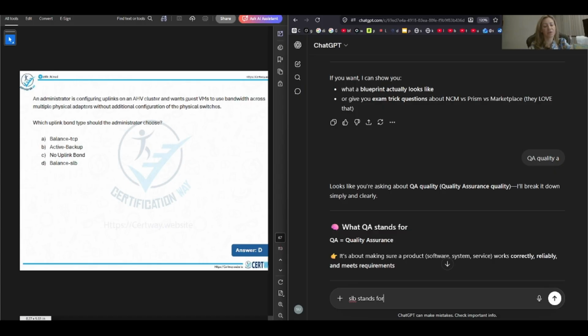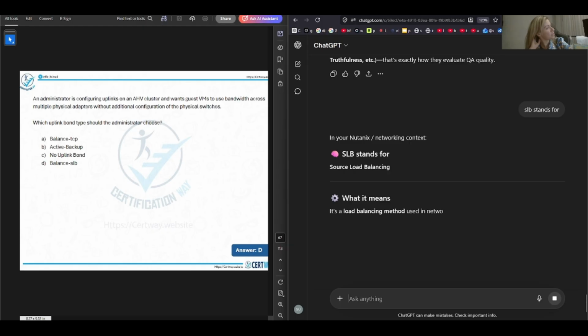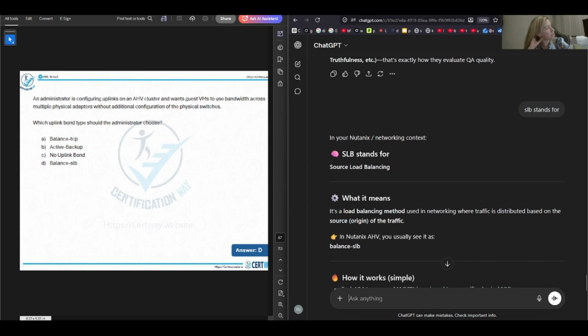SLB stands for source load balancing. It's a load balancing method used in networking where traffic is distributed based on the source. The cluster wants bandwidth across multiple physical adapters without configuring the physical switches. So it's source based.